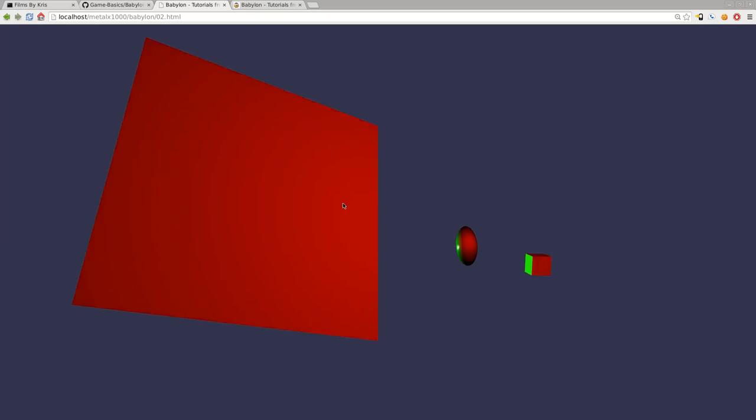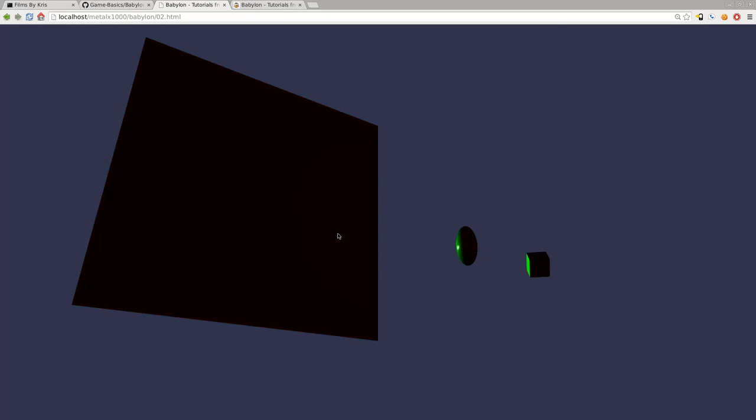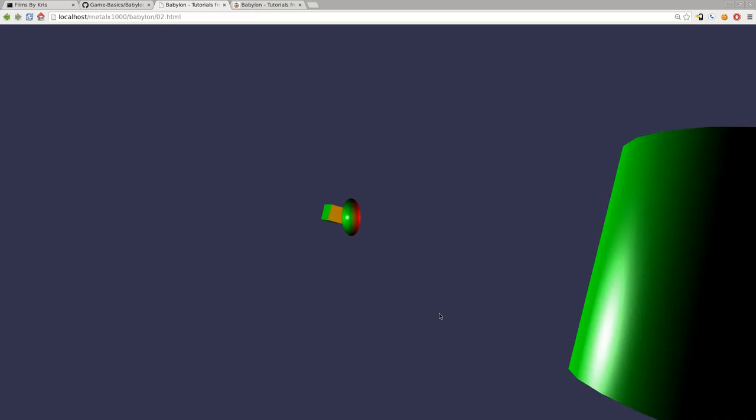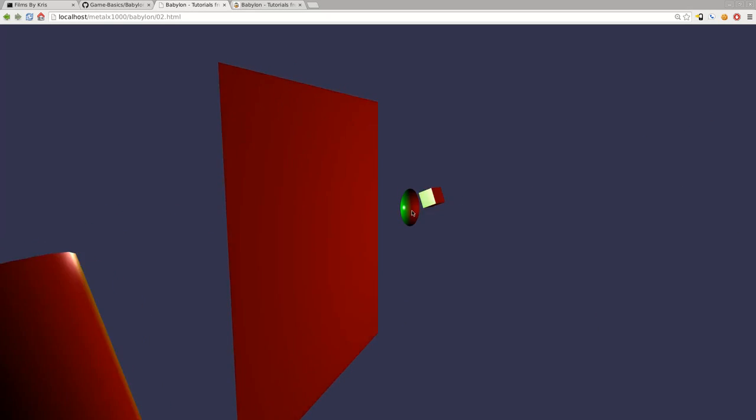F5, there we go, we got our red light, starts off, pulsates on and off. And if we look at the other side of our objects, besides our plane, which is only visible from one side, you can see we got green on this side, and you do see that the colors blend on our objects.